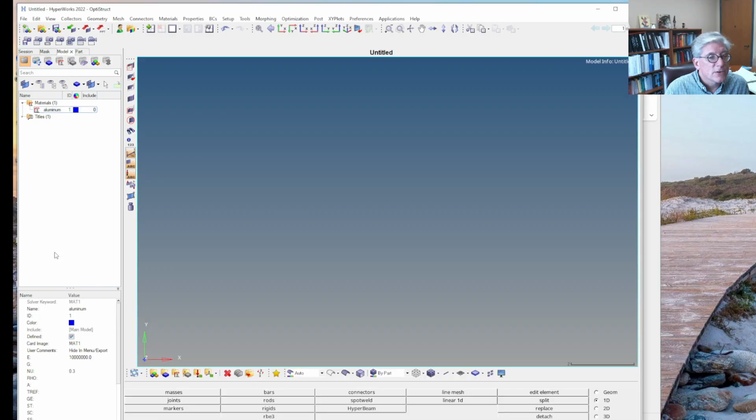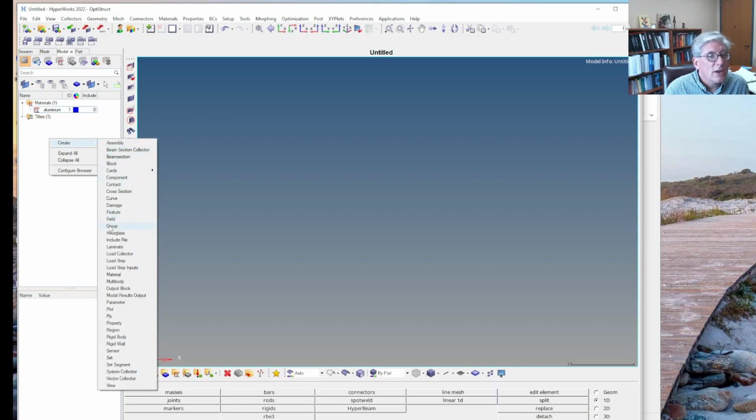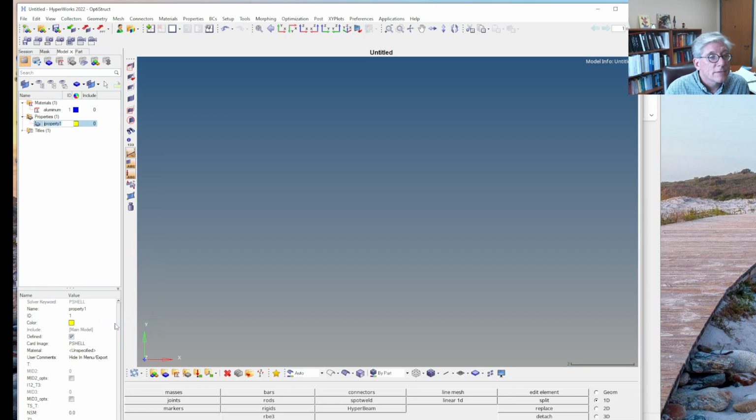So let's first do the square section. I'm going to again right click in this menu window and do create. And down here you'll see one, just like there was for materials, there's one for properties. So we're going to click on that. And this allows you to define all different properties for all different types of elements. So we give it a name. I'm going to call this square section.